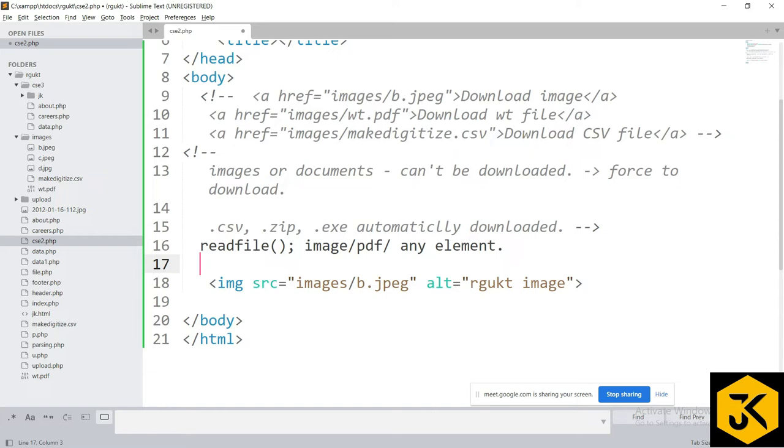The default behavior for images and PDF documents is that they can't be downloaded. Instead, I need to change the browser properties. In order to change the browser properties, I have a predefined method called the header method. This header method is meant for various purposes. One is to respond to the client request.